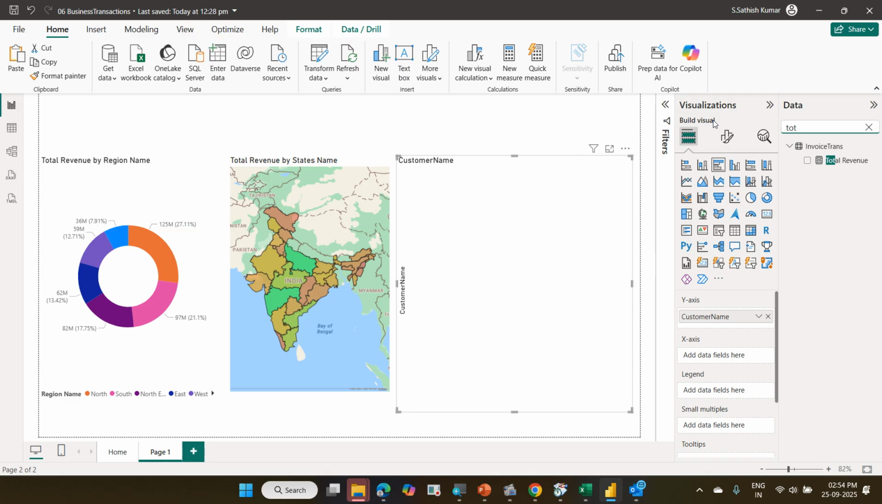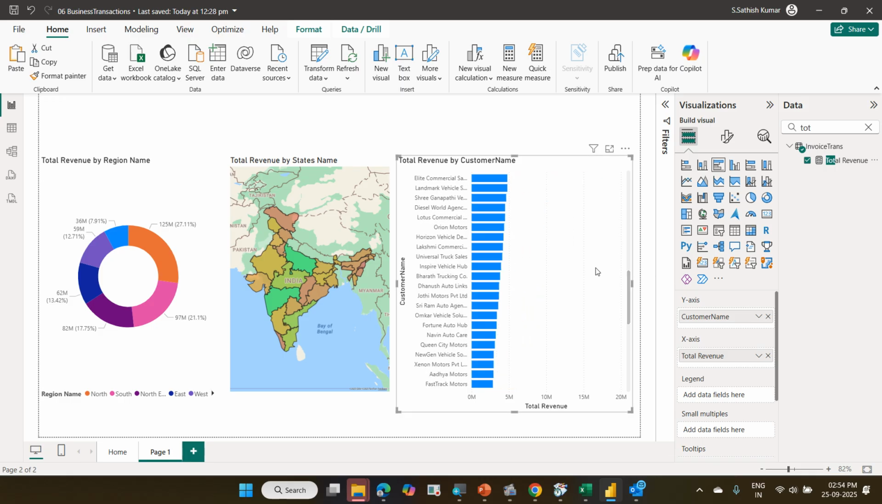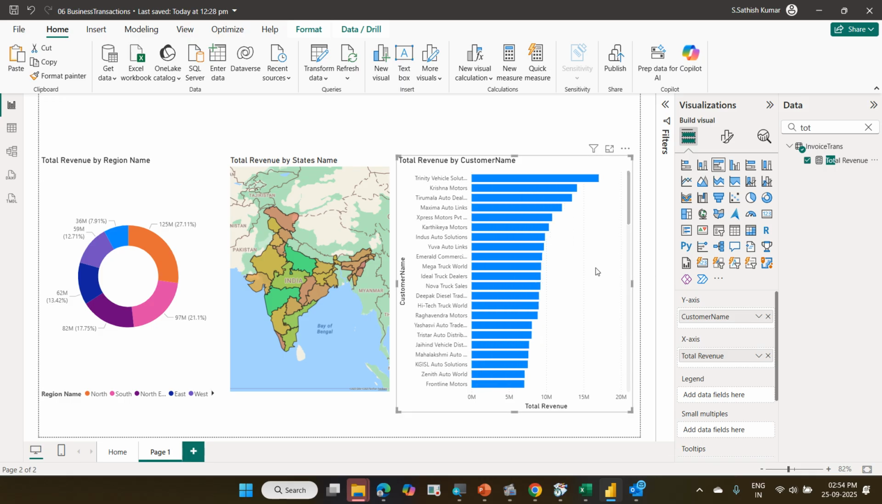So we got customers from top to bottom. It shows all the customer details here. But next we want the top 10. That's what we are going to do next. So we created a bar chart, customer name wise, sum of total revenue. Customer name wise, what is the sum of total revenue?